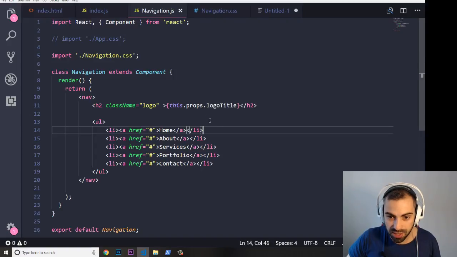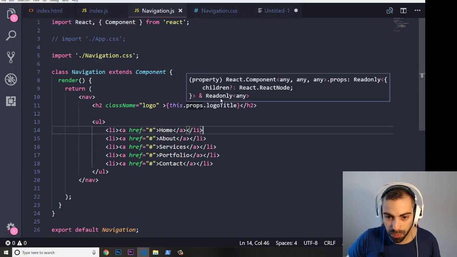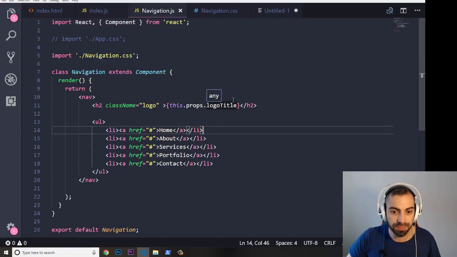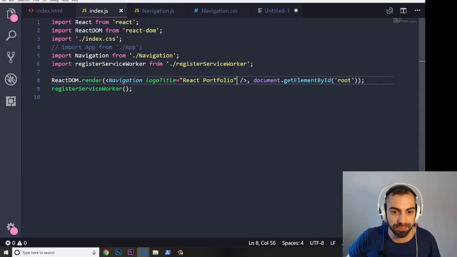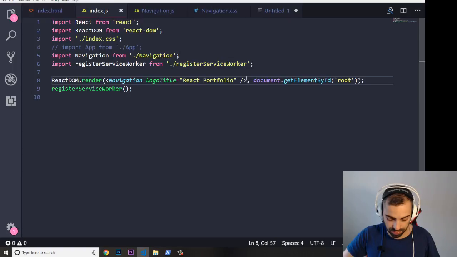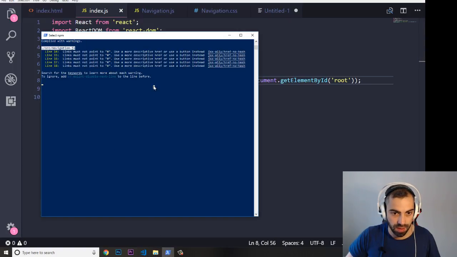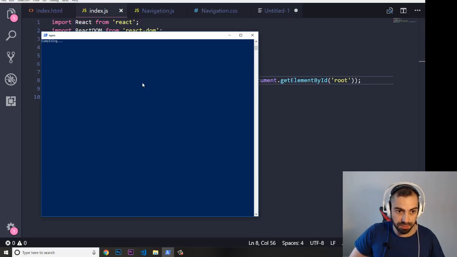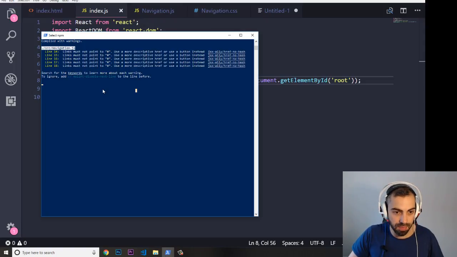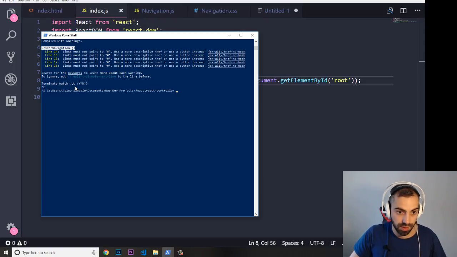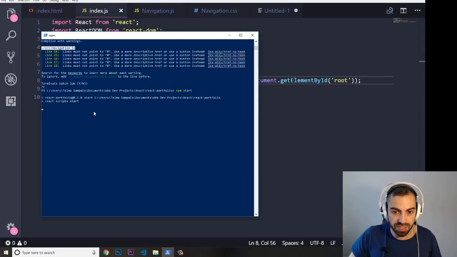React project, so this.props.logoTitle, where is it? Logo title, okay. Let me see, maybe it could be because let me just start this again, okay? npm start, and let me start this.